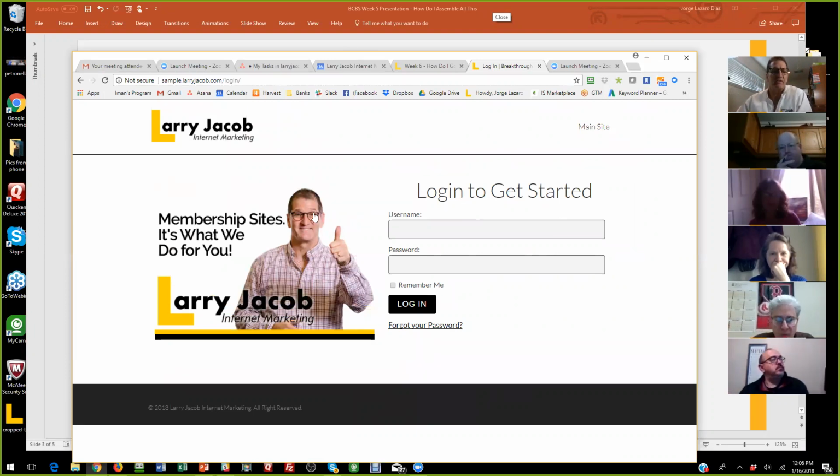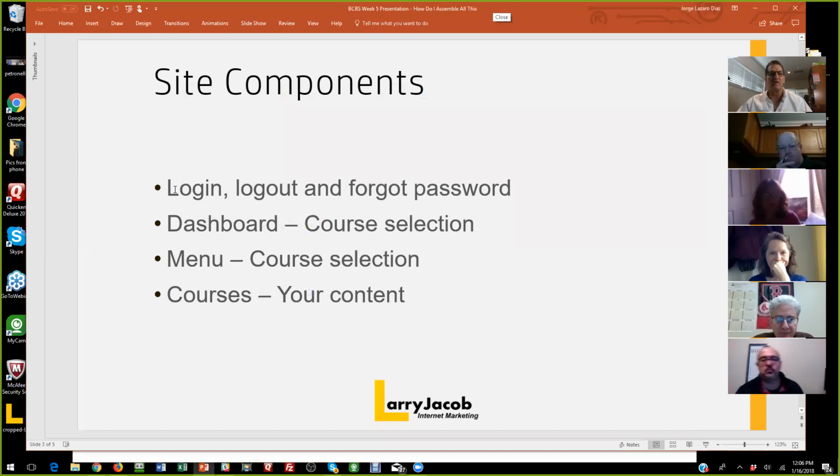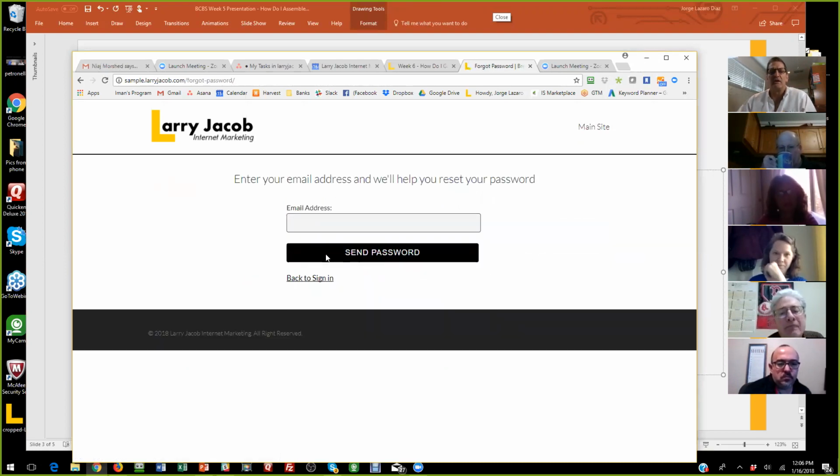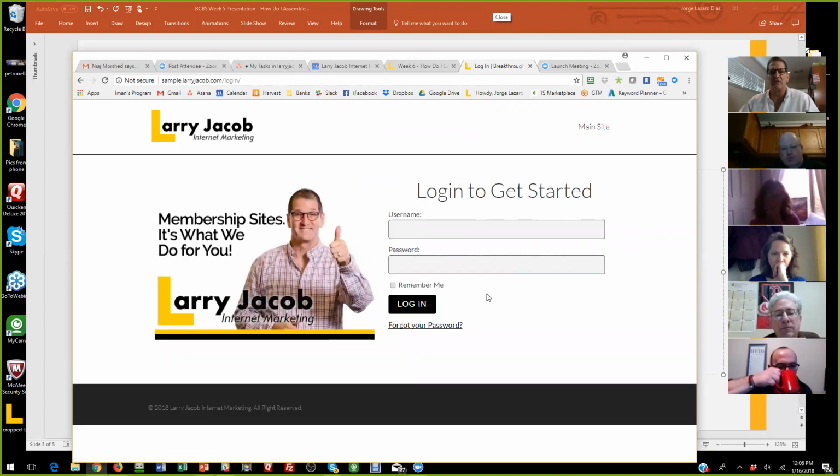So here we have the first part. We have the login, log out, and forgot password. This is our login page. Here is a link back to the main site, so that would be a link back to www.larryjacob.com in my case. We have your forgot your password page. You fill this out, and it emails you your credentials. That's the standard feature for the site so that people can get back in if they get locked out.